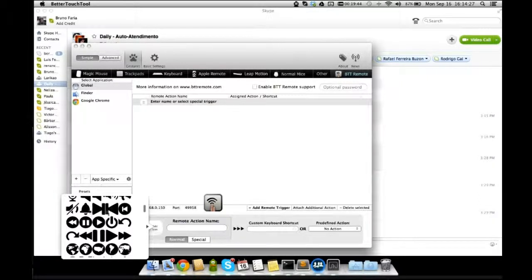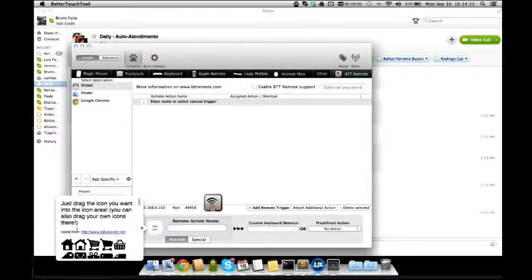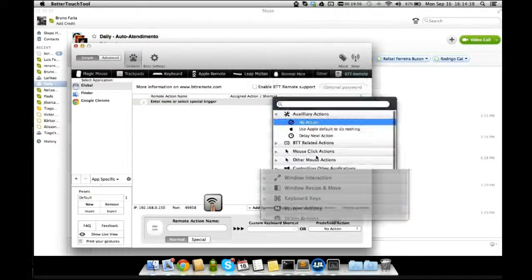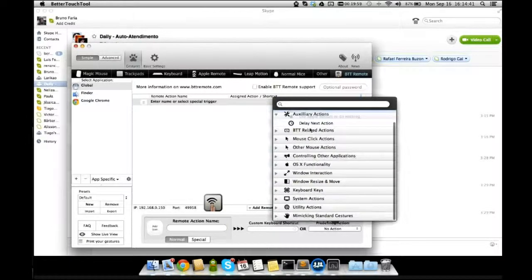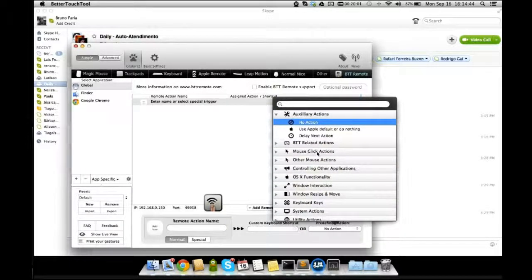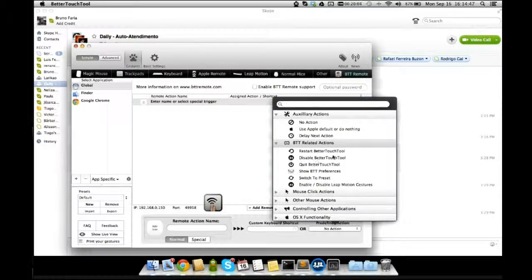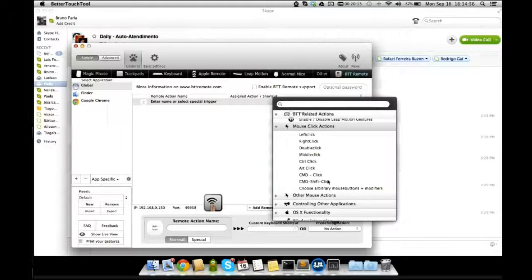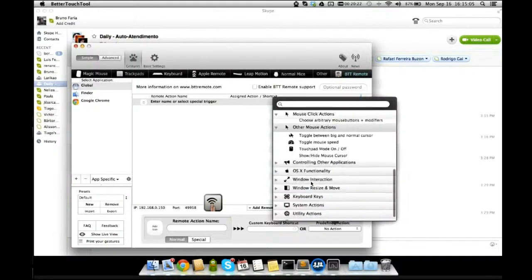You can configure some icons, like I can select an icon here, but it's not available because I didn't pay for that. And you can choose the action that you want. Here it's very nice. You have many actions here that you can configure. You can do some BetterTouchTool related actions, mouse click actions, some keys to configure the click of your mouse, like toggle between big and normal cursor.